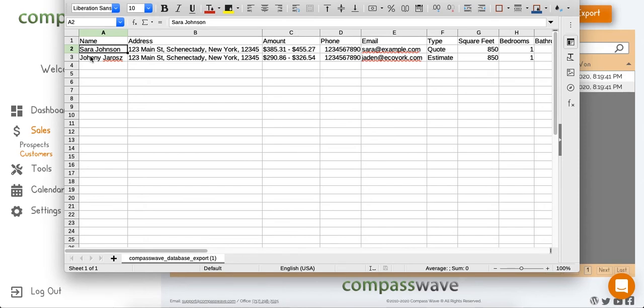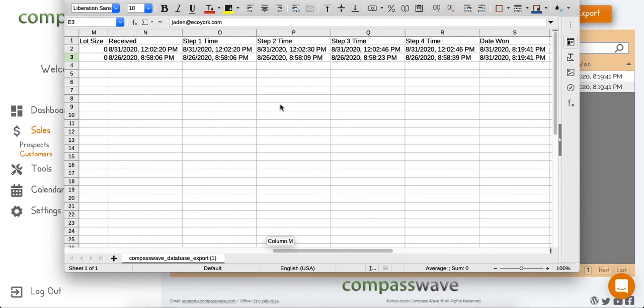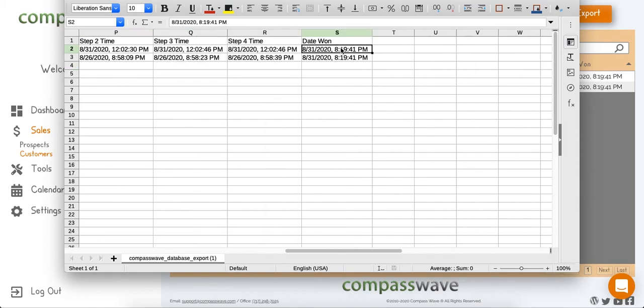So we have Sarah Johnson and Johnny Drew S here, the same address, the different amounts that Sarah was quoted, and Johnny got an estimate for these amounts. We see their phone, they have the same phone. Their emails, the square footage, the different rooms, lot size if we have it, and the dates that they were received, the times that they did each step of the process. And lastly, for customers, you'll see the date they were won. That is the date they were won over as a customer. So I converted them to a customer at this time.